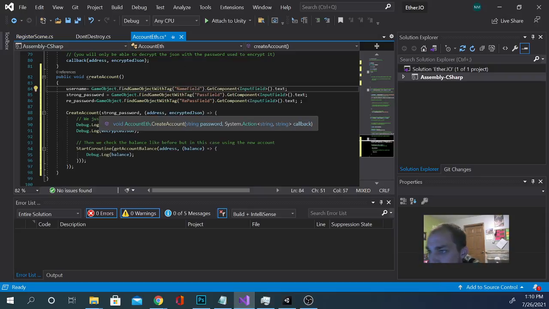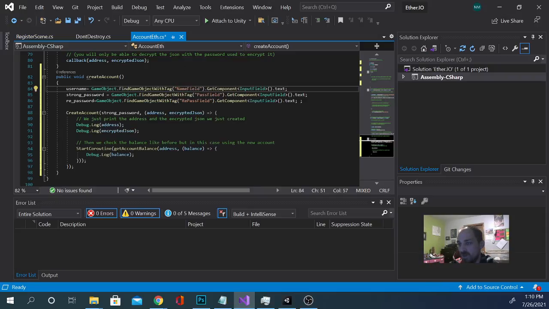Okay, so I'm passing strong password. Not passing an address because it doesn't have one yet. It's going to create an account. Let's see. Just print the address. Okay, so we're going to print the address of our newly created account.